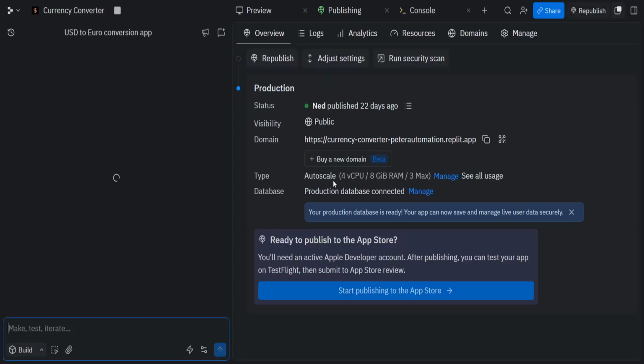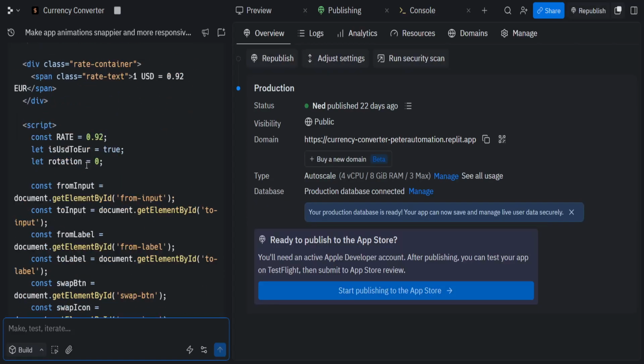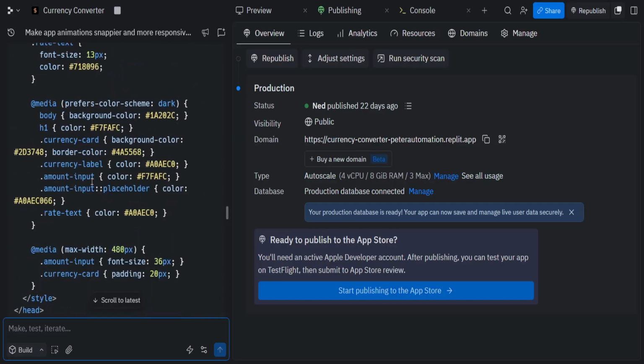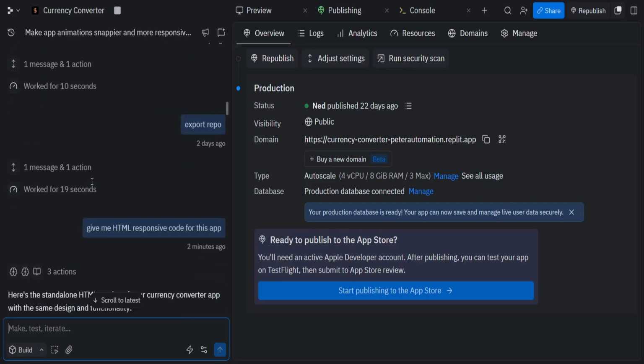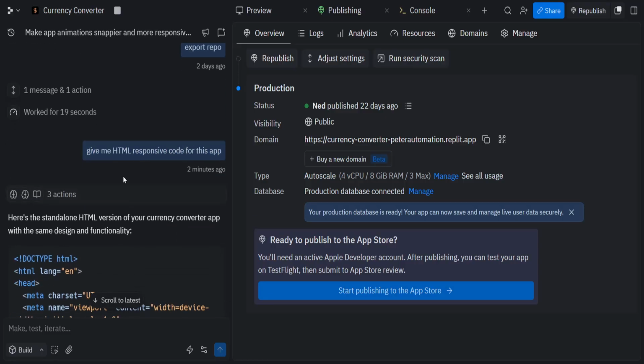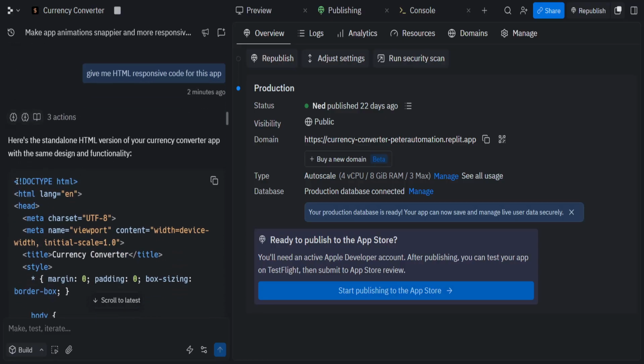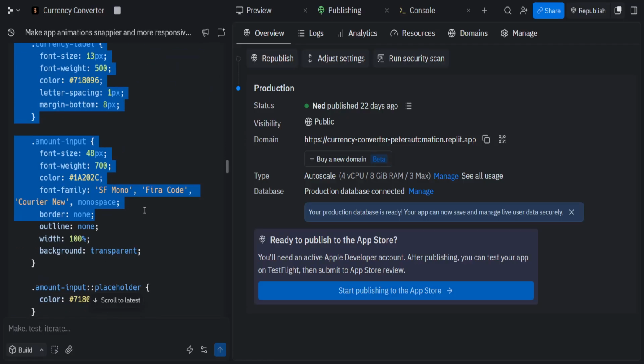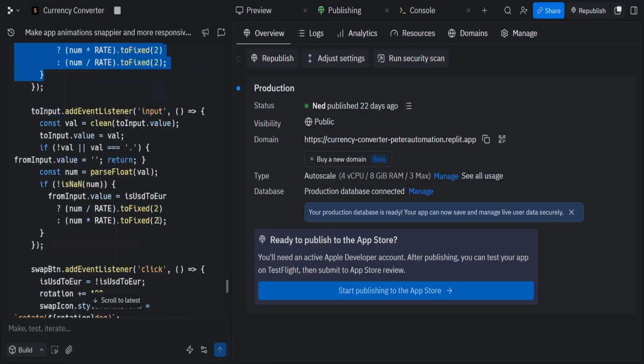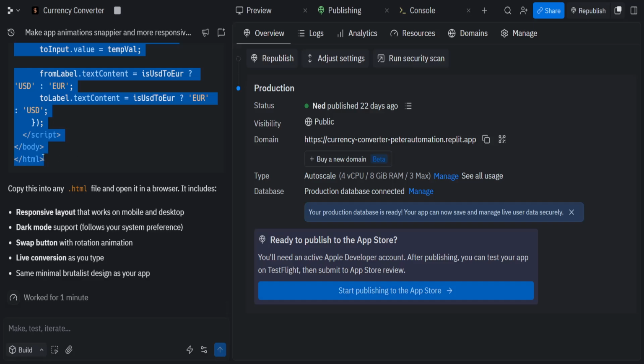Open up your app and you have to give it this prompt here. You will type, give me HTML responsive code for this app. Once Replit completes this command, then what you need to do is simply copy this whole code right here.